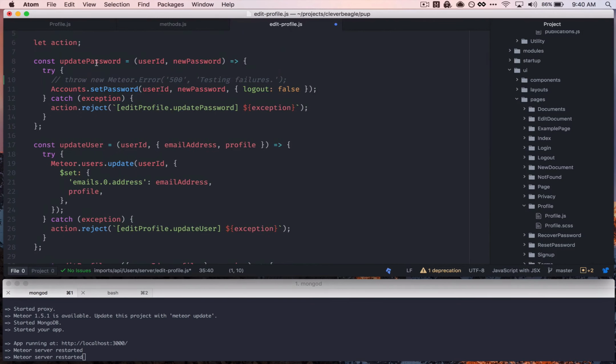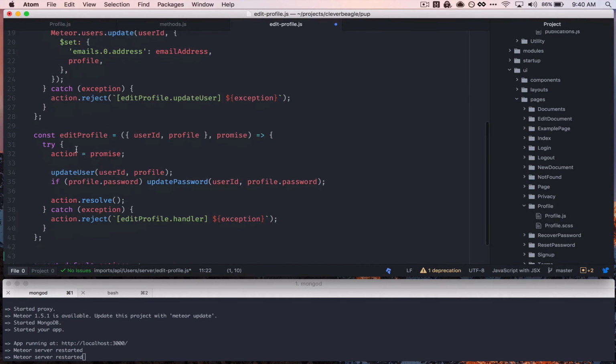And then up here, we can see what we're doing is we're setting the password that counts to us, setting password, and then we're done. And so we follow this chain of functions. So we call each function all the way down until we're finished. And then we call action.resolve.